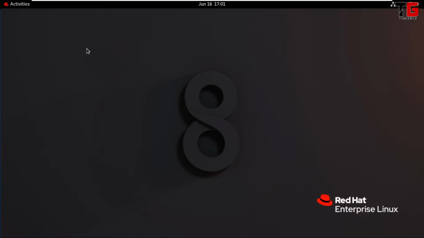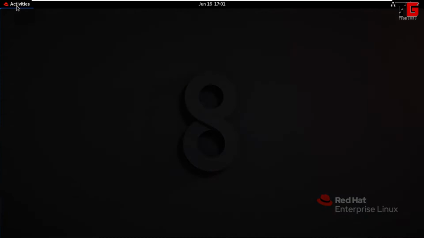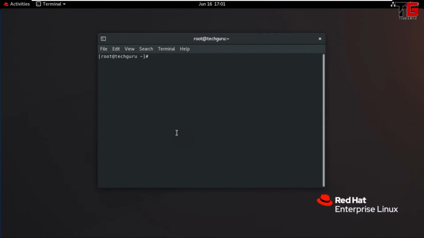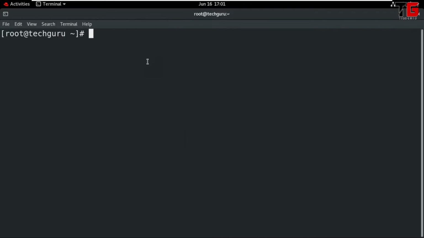Now open the terminal. First of all we go to Activities, Terminal. To zoom in, press Ctrl Shift plus. My first command is to check the computer name or host name. We use the command hostname. My computer name is Tech Guru.